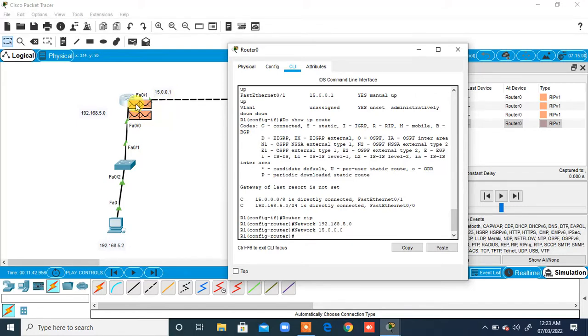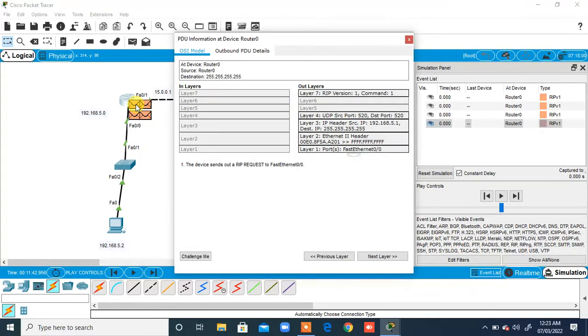Let me open the packet and show you how it looks. This is my packet. As you can see in layer 7, we are using RIP version 1, which is mentioned here, right? RIP version 1 basically broadcasts, so our broadcast address is 255.255.255.255. This is the nature of RIP version 1. It always broadcasts, and RIP version 1 works on UDP port number 520, right?